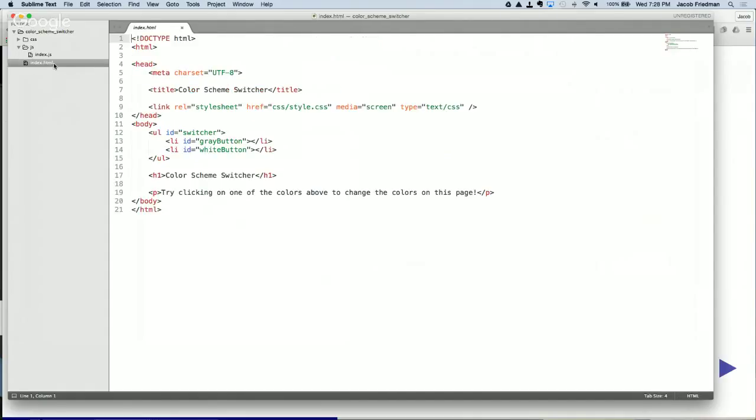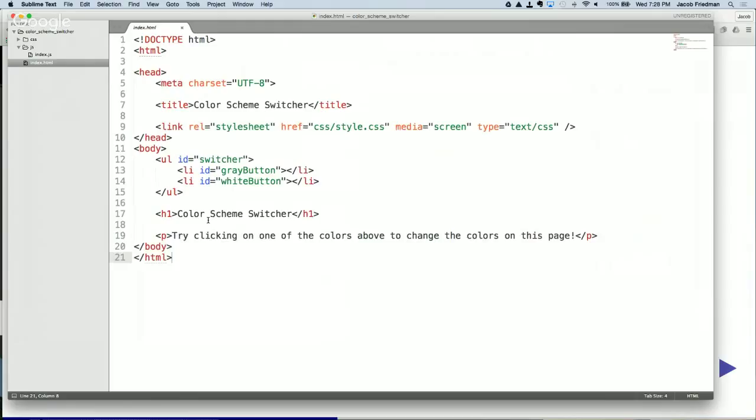So the first thing is this. We're missing something from this index file. Let me make my font a bit bigger. Does anybody remember what that is that we're missing? We link to our style sheets by using this link tag, right? How do we load our JavaScript?